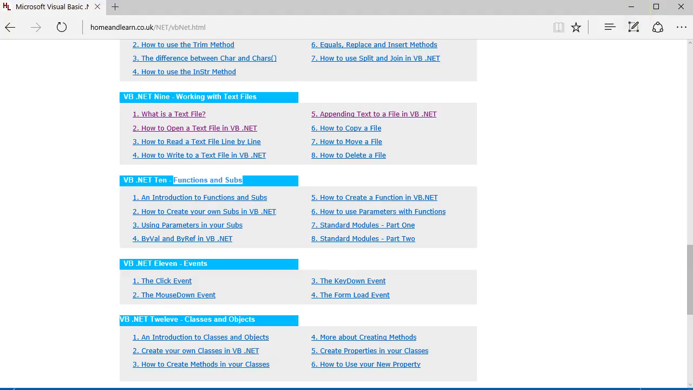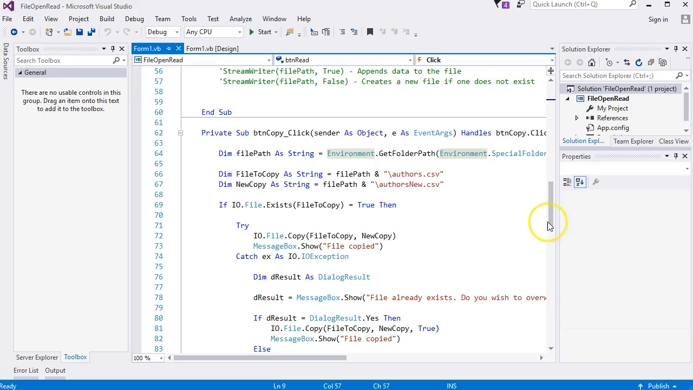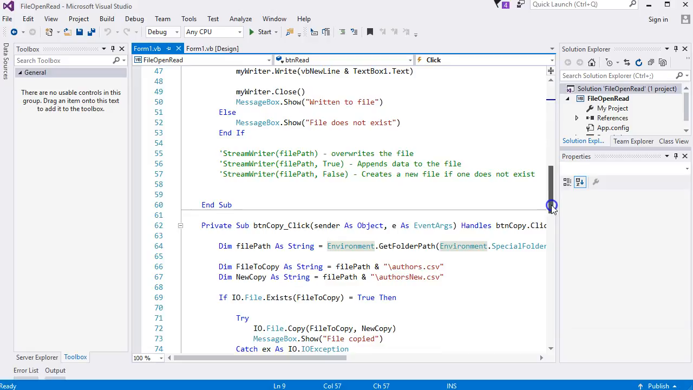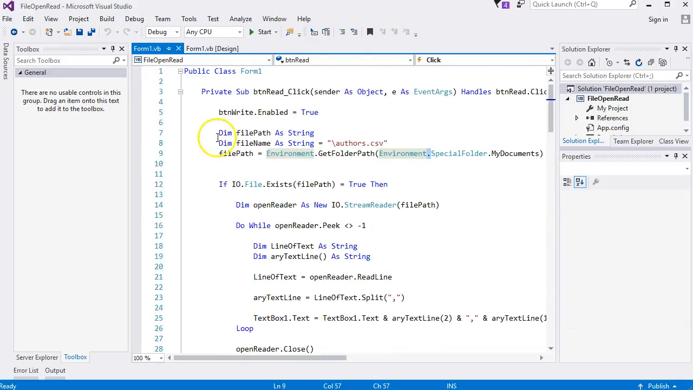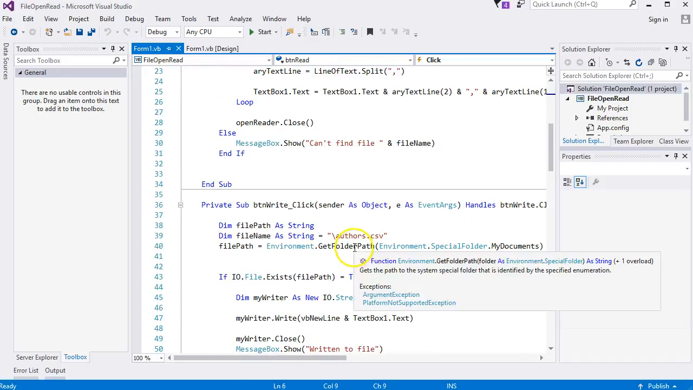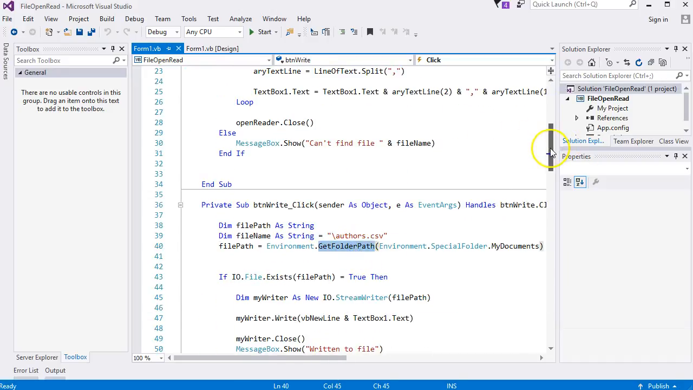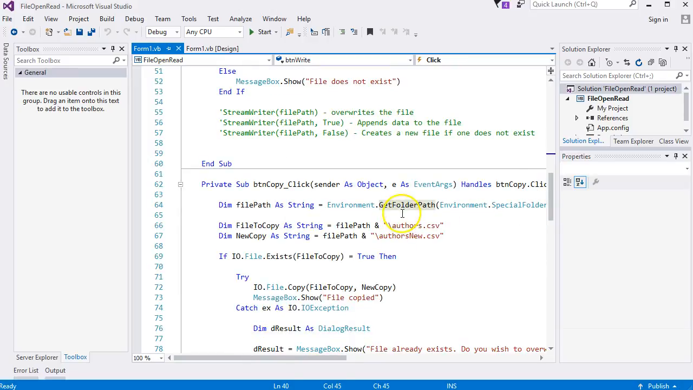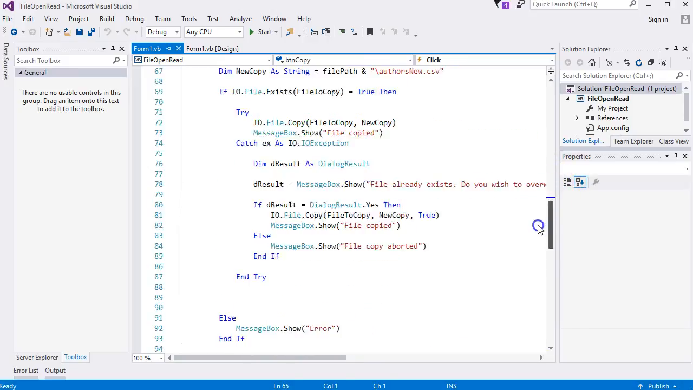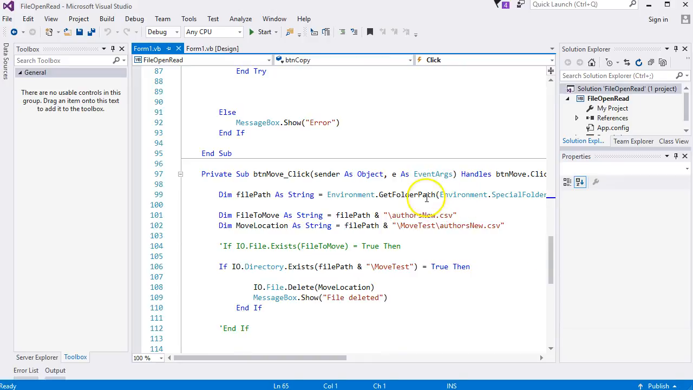Let me get the code window up. If you can see in the previous lesson, I kept doing this, like file name, file path, and when I created another button, did exactly the same. So I've got the same code here, and the same code there, and the same code there as well. So instead of writing that same code over and over again, I can create a sub or a function for it.